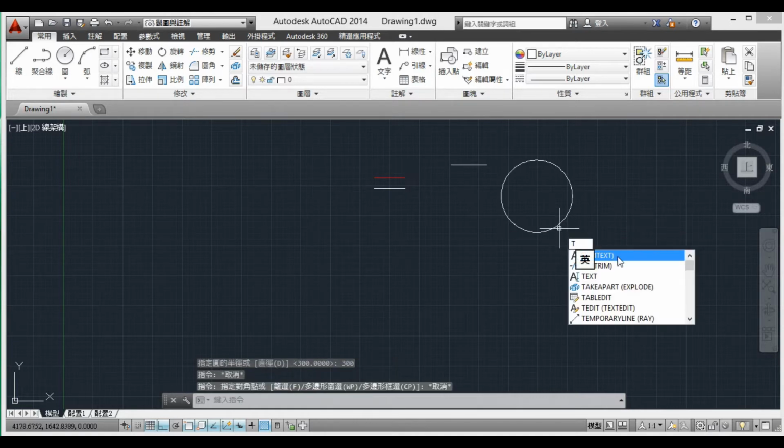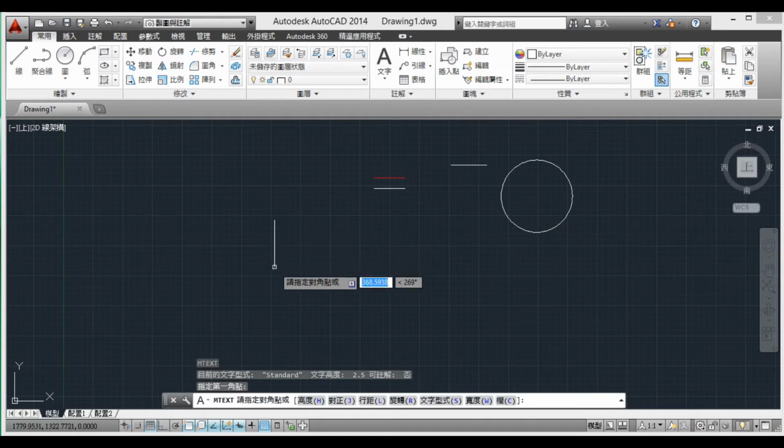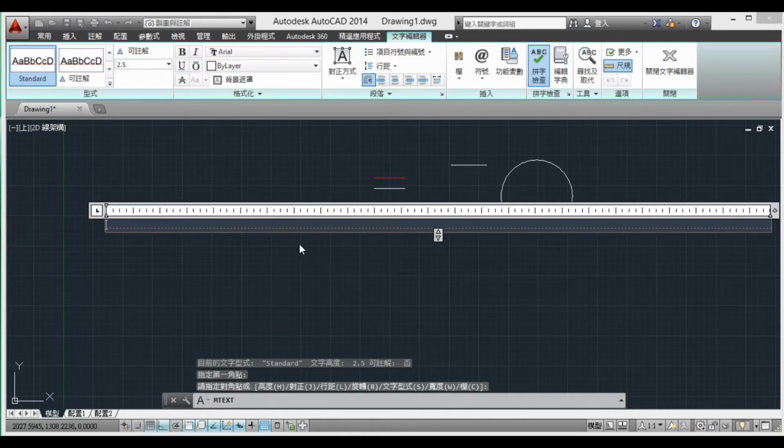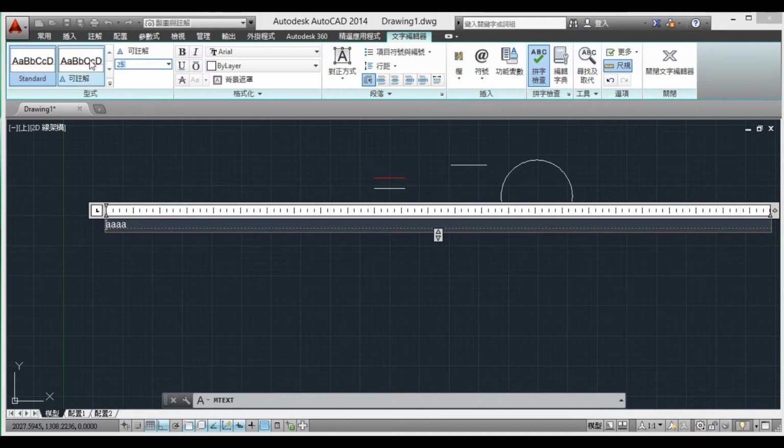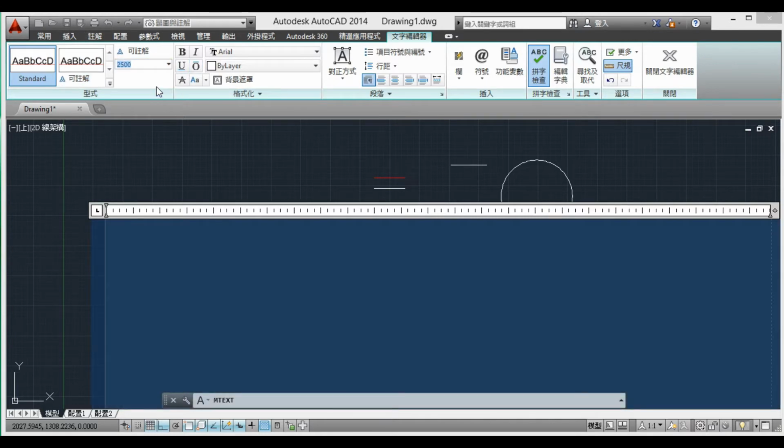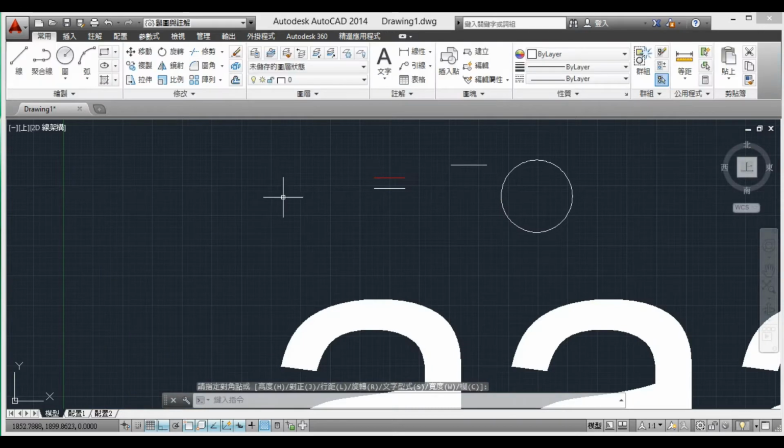Now we try to create a text. Enter T. We can write the text and select the size. Okay, zoom 22.